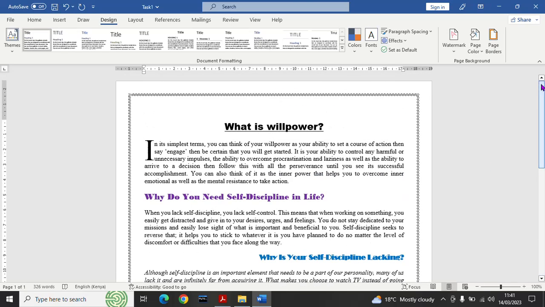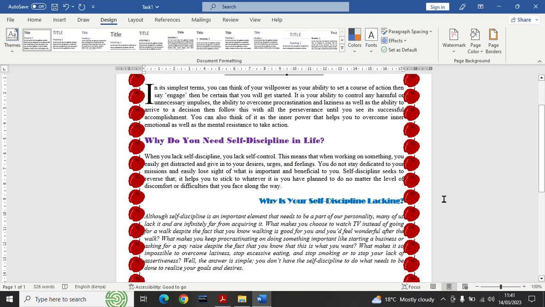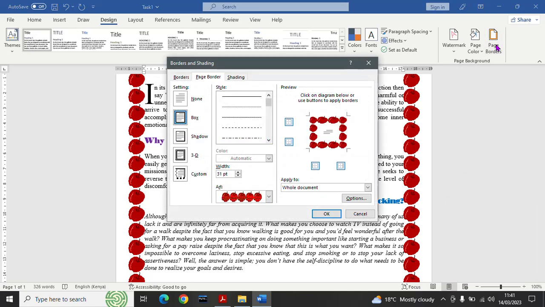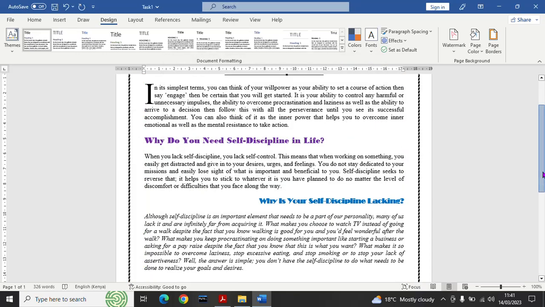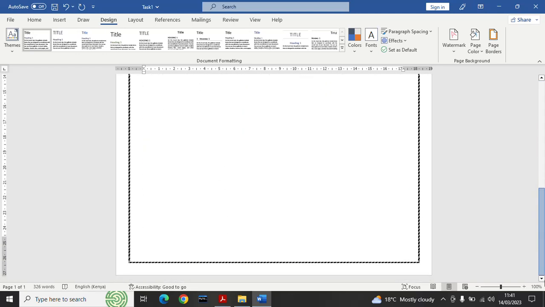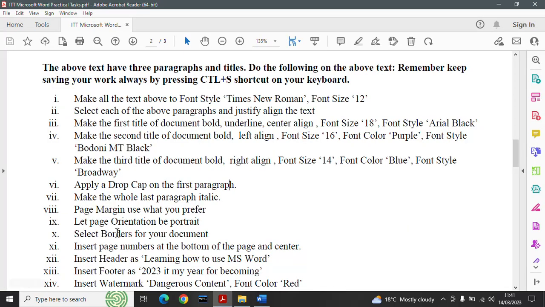Yeah, that's it. Or the other ones for the art, you can put that, but it looks childish. But you can choose any one. Yeah, it depends on your preference. Okay, let me pick that one. Yeah, okay, that's the border we have. So that's how you insert a border in your document. Select borders for your document.